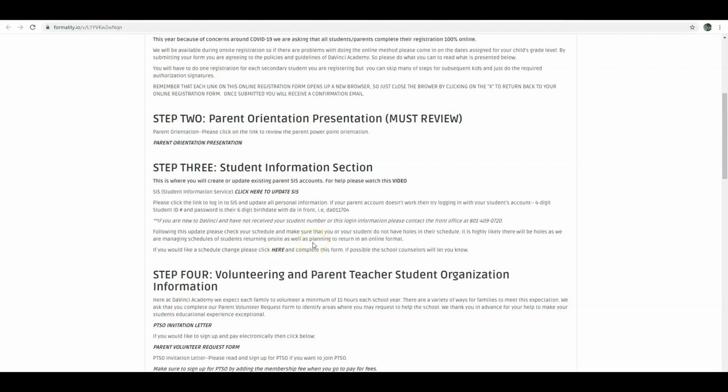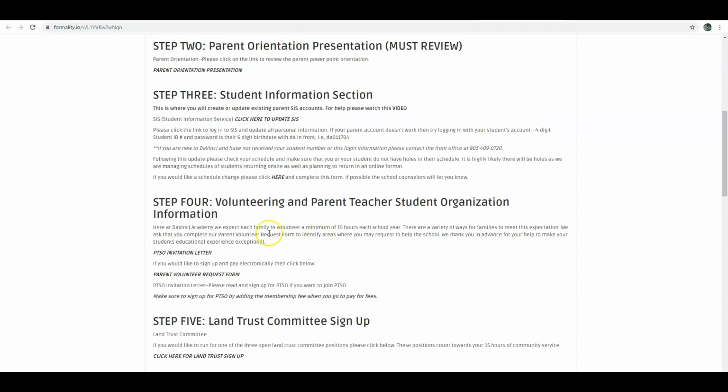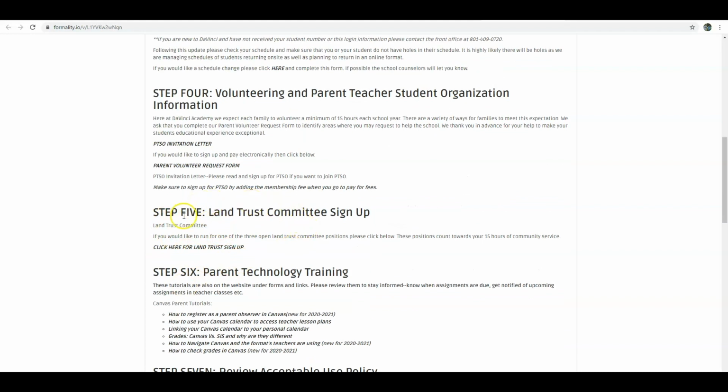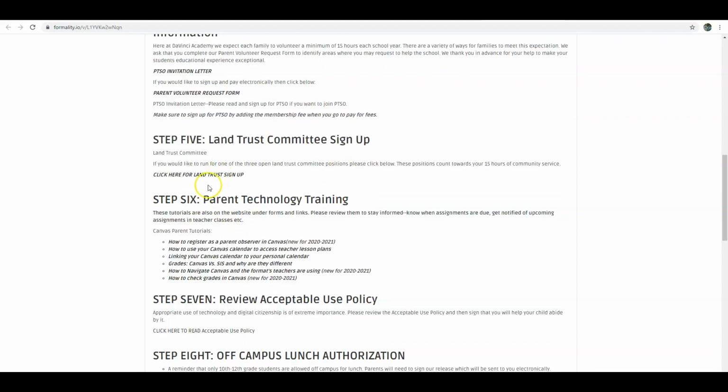We are asking to schedule all appointments with our counselors virtually, to keep them as safe as possible. Step 4 is volunteering as a parent in our PTSO organization. There's information there that you can review. Step 5 is about our Land Trust Committee. There's a letter here and a way to sign up if you would like to serve on our Land Trust Committee.